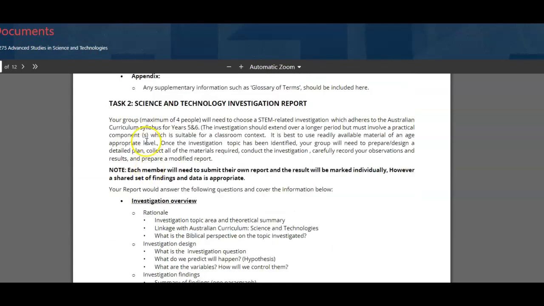Now in the elaboration, you'll have a group, maximum of 4. You choose a topic. We're suggesting it's in the upper primary area. It's got a lot more flexibility in meat, so to speak. It can be over a longer period of time, weeks and so on. It doesn't have to be. But it's got to be suitable for the classroom context. Now that doesn't mean it has to stay in the classroom.